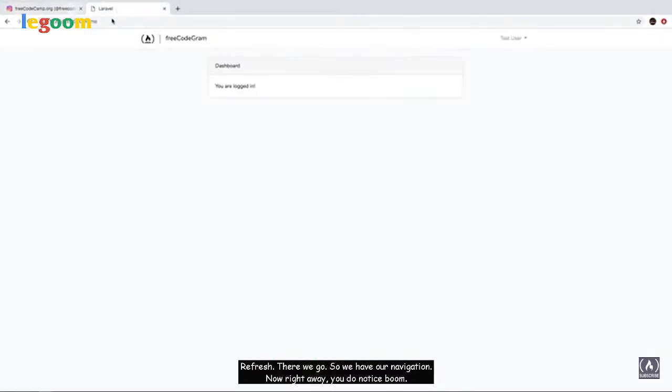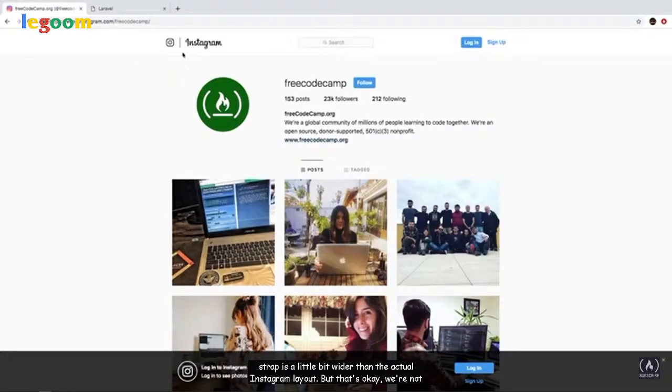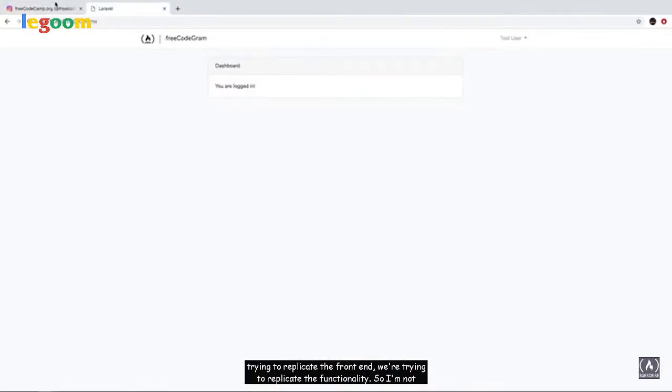Now right away, you do notice Bootstrap is a little bit wider than the actual Instagram layout, but that's okay. We're not trying to replicate the front end. We're trying to replicate the functionality. So I'm not too worried about that.